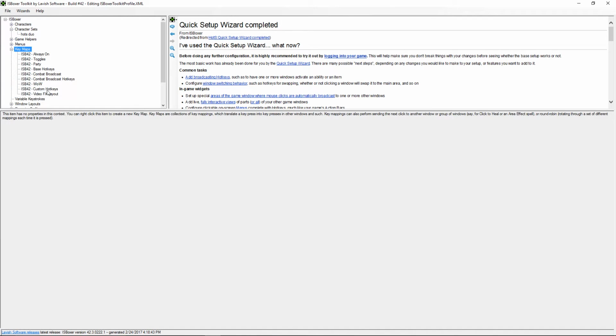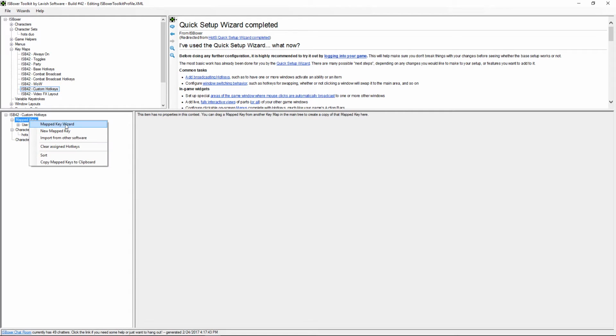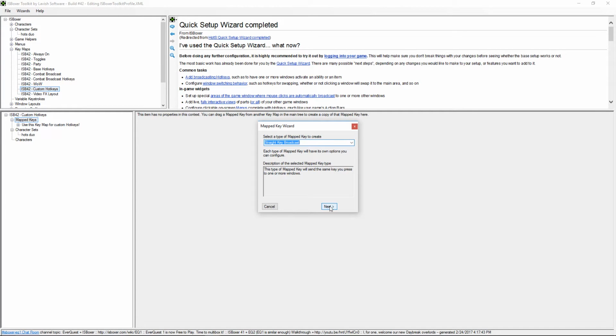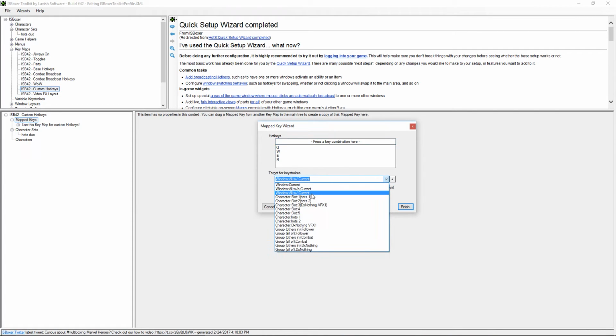So under key maps, I'm going to set up custom hotkeys so that I can individually use the abilities for my hero in window 1 and window 2 separately. Now that's just going to be the easiest way to play two characters in Heroes of the Storm. So for custom hotkeys, right-click on map keys to bring up the map key wizard. And I'm going to start with straight key broadcast to set up Q, W, E, and R for window 1. So press key combination here, Q, W, E, and R. It's going to set up all four of those to go to window 1.